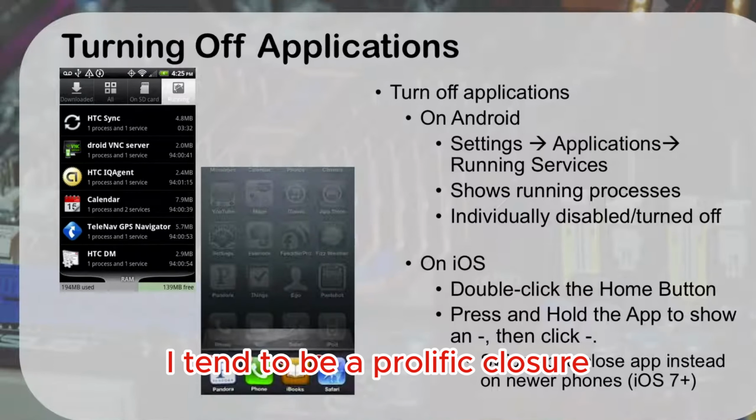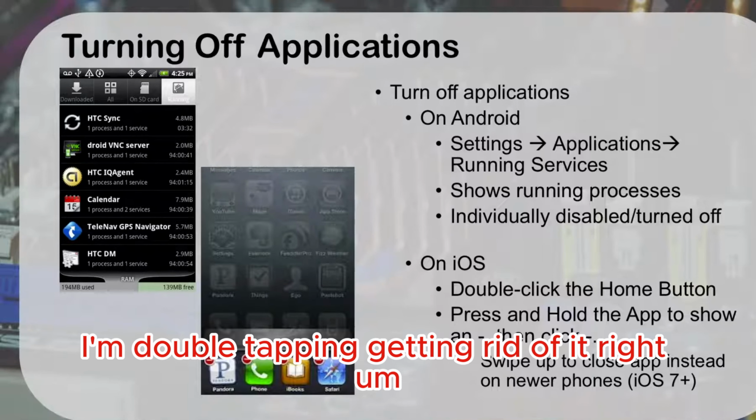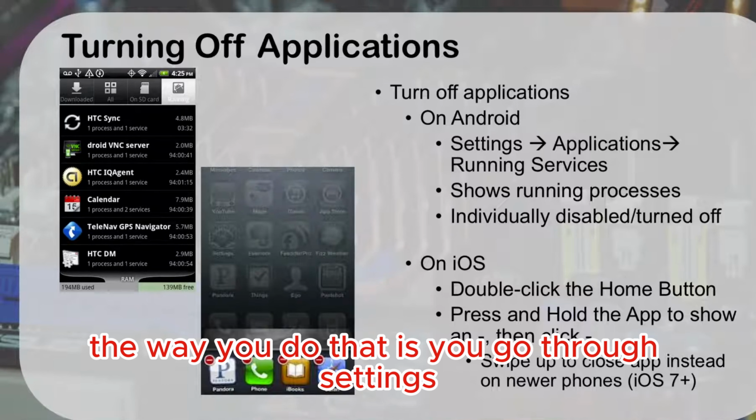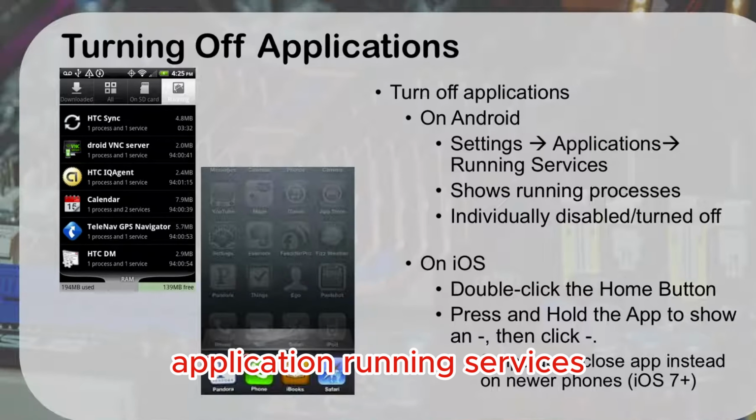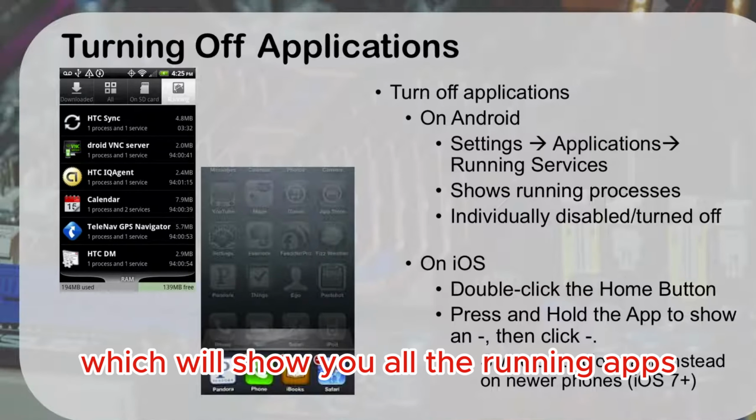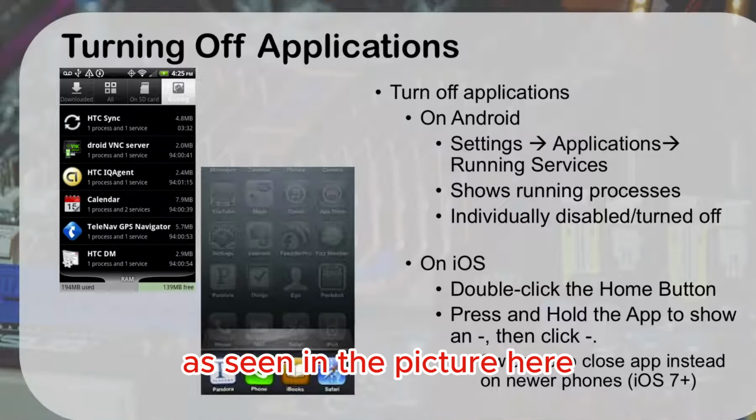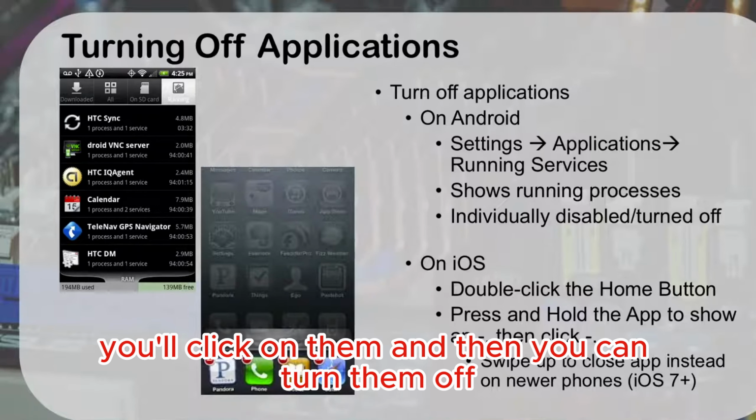I tend to be a prolific closer. As soon as I'm done with an app, I'm double tapping to get rid of it, right? If you're on Android, the way you do that is you go through settings, application running services. You'll show the running processes, which will show you all the running apps as seen in the picture here. You'll click on them and then you can turn them off.